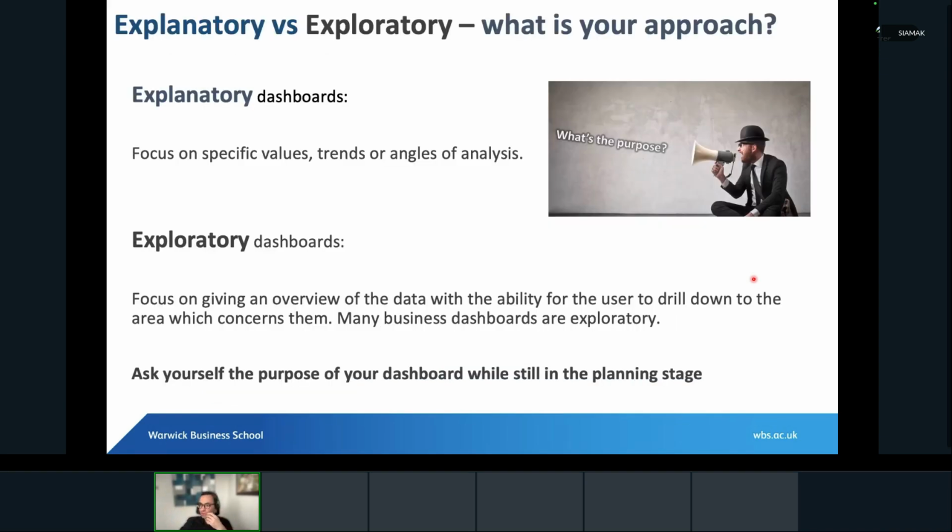There are two different ways of having dashboards. One is explanatory, and the other one is exploratory. The first one normally focuses on a part of the data set. You have a large data set and you want to focus on a specific matter, like for instance sales only, or a specific time of the year. So you want to explain something, you want to answer something. This can be focused on specific values, trends, or angles of the analysis.